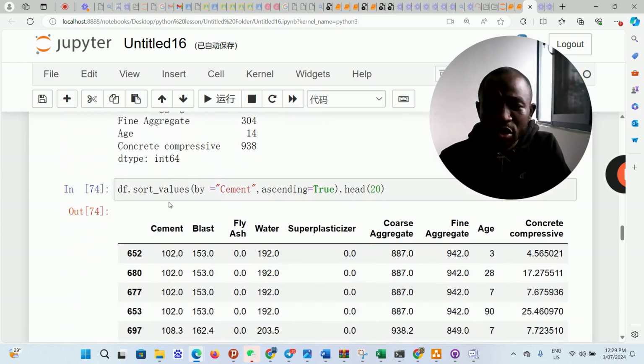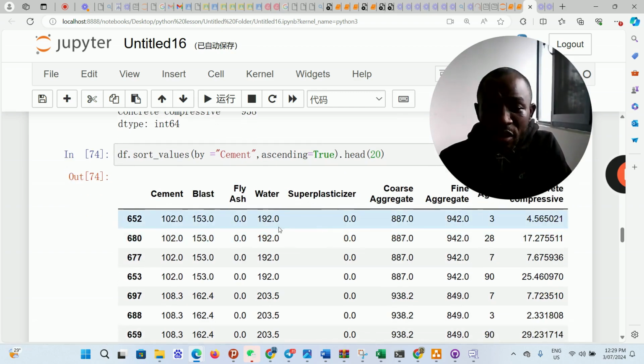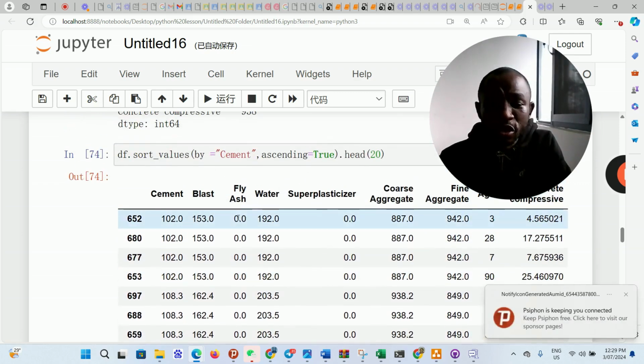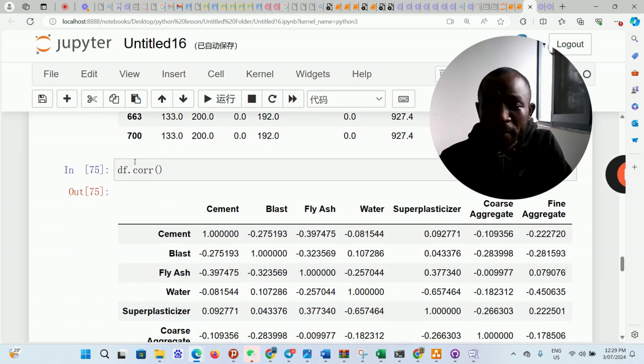Then we sort the values by cement. In this sort you can sort values by water, by superplasticizer, by coarse aggregate, but I decided to sort the values by cement with ascending equals true. Ascending equals true means we are working in ascending order, starting from the lowest right up to the highest. If ascending equals false, you start from the highest right down to the lowest.